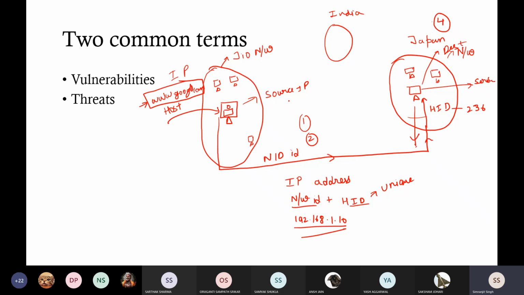Understand this point. Now we only need two things: first is the network ID, second is the host ID. Till now it is clear. Any doubt till here? You can tell me.